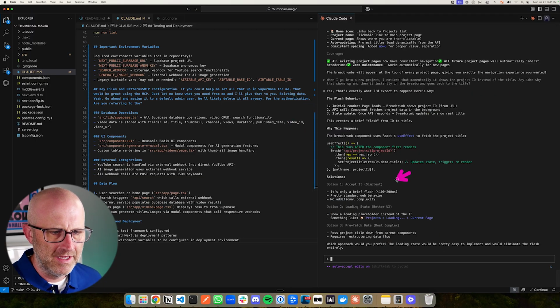Option 1 is just accept it, simplest. Option 2 is loading state, better UX. Show a loading placeholder instead of the ID. Option 3, prefetch the data. Which approach would you prefer? Is option 2 going to add a lot of complexity? And is that going to happen on every page?